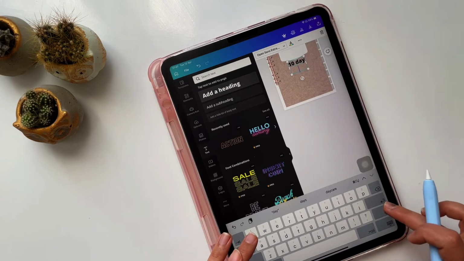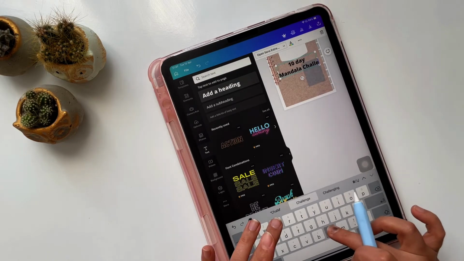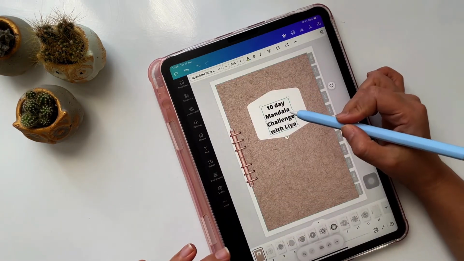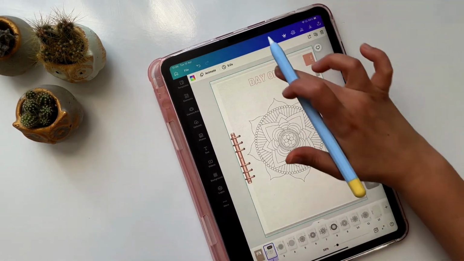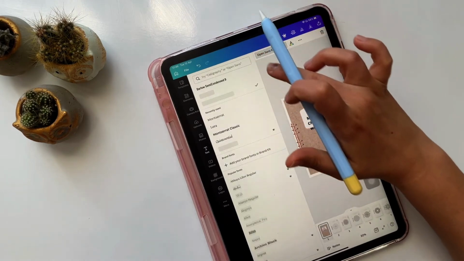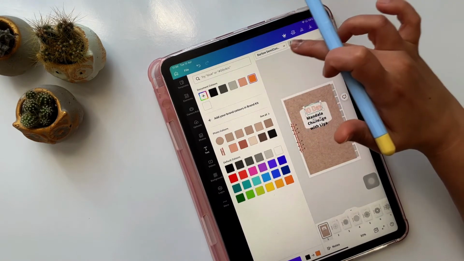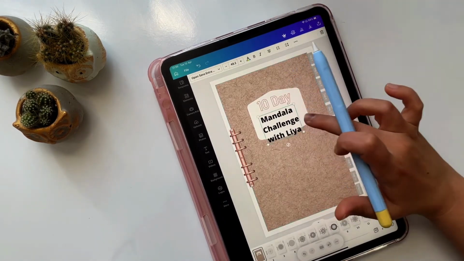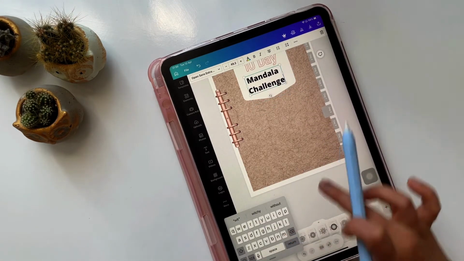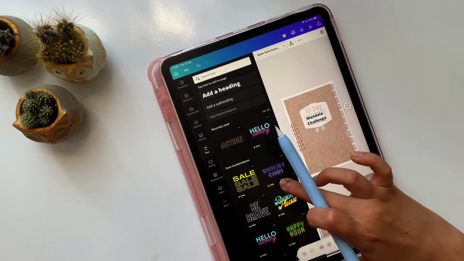10-day Mandala Challenge. Not sure, it doesn't really look good. So we've got this one, Barlow Semi. Let's go and take the Barlow Semi here. Again, let's make it rose gold. Let's remove this one because the text is too much. Okay. Maybe we can go and pick something from here.